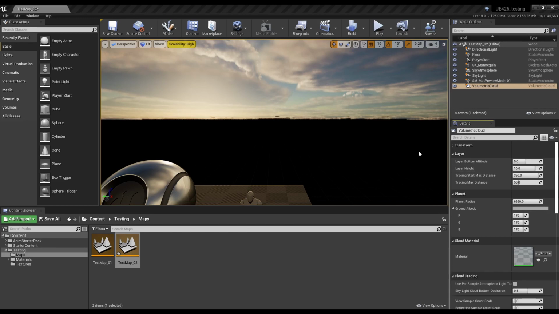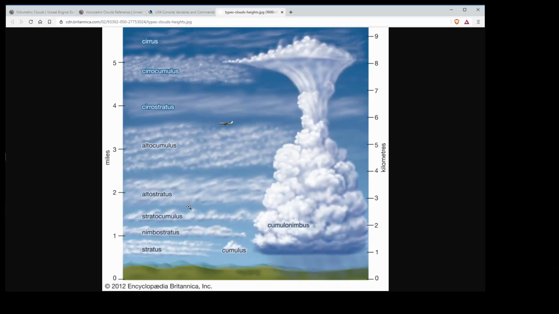So the idea of having our layer height at 10 really isn't too far off being completely accurate. However, that's not going to be the same if you want to look at some of these other clouds. You may only want to go as far as 5 kilometers and maybe start at 1. So I think it's really important to bear that in mind, depending on what type of cloud you're trying to create.